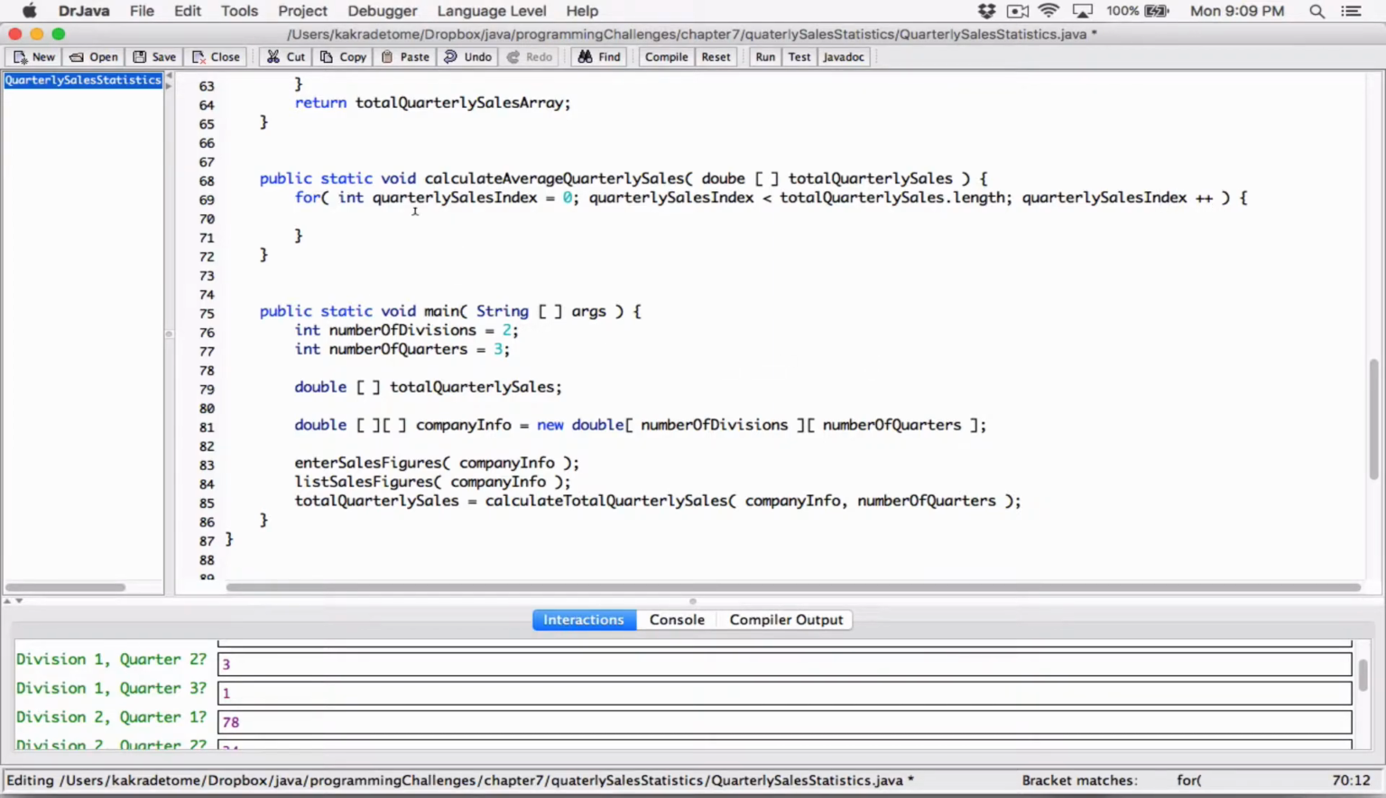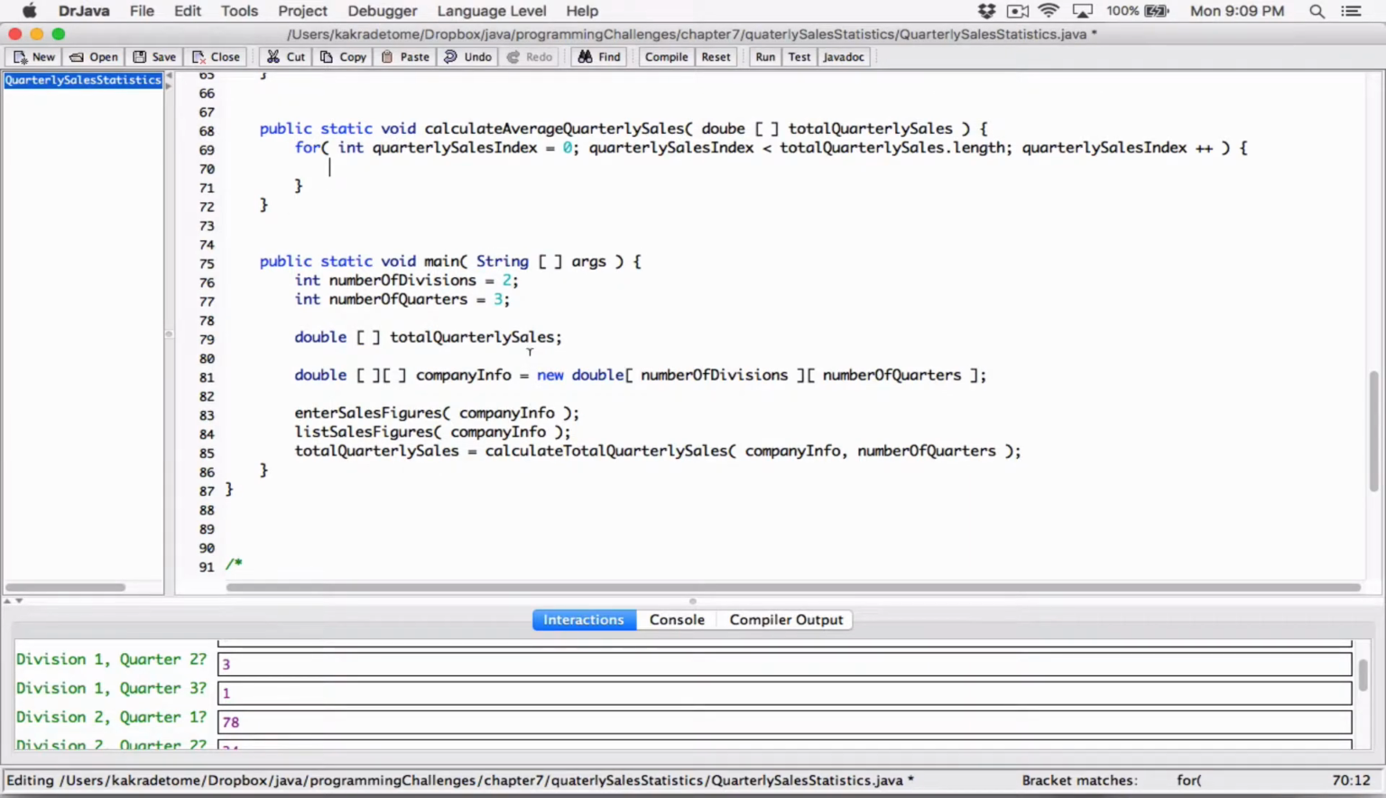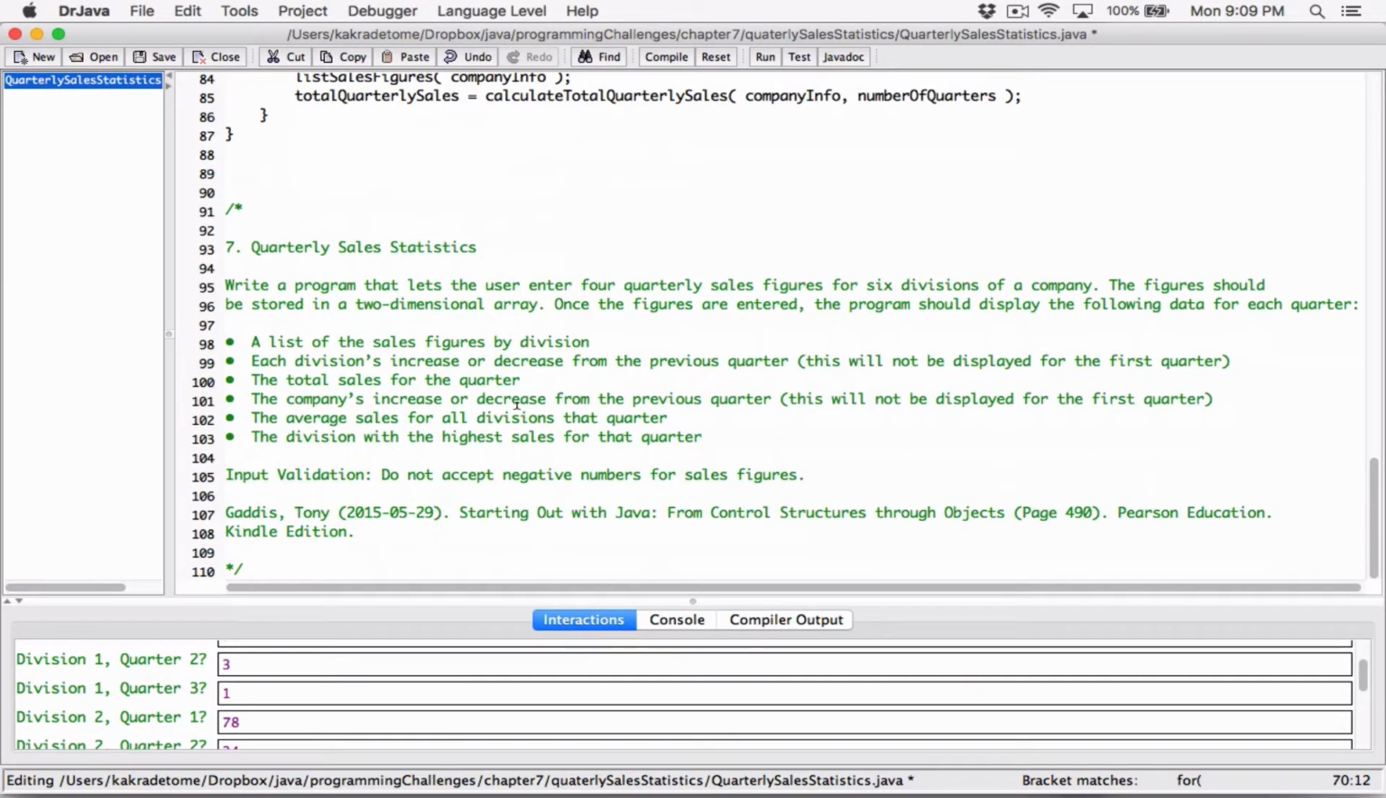All right, so this loop is basically going to go through this array here. What we want to do is just display the particular quarterly sales, right, by how many divisions there are. Okay, so let's see something here. Let's see if the calculation first of all is correct. So the question said the average sales for all divisions that quarter.